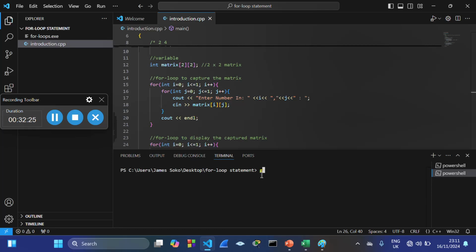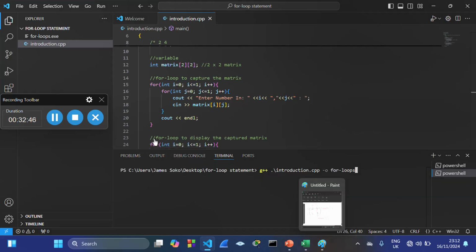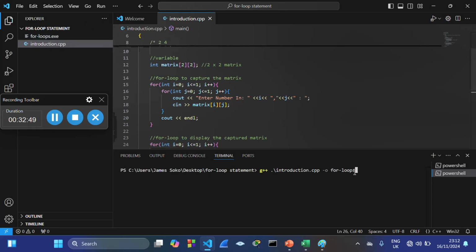Okay, then say g++, and then the name of your program. In our case it's introduction.cpp, so I'll say introduction.cpp -o to specify the output file. And then I'll just say for loops, since I want to use the same name for our output file. Then once you press enter, you just need to run the executable created based on the name of your file. For me it's for loop.exe. So once I execute that, it will say enter number in 0,0.